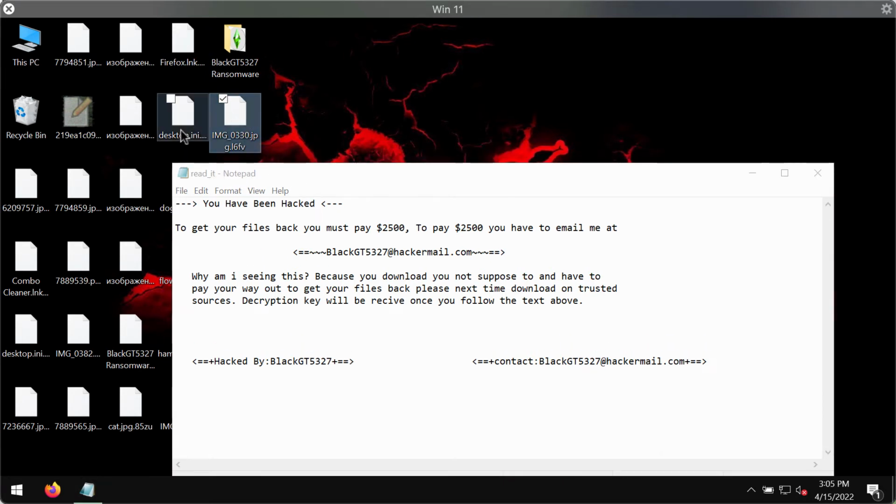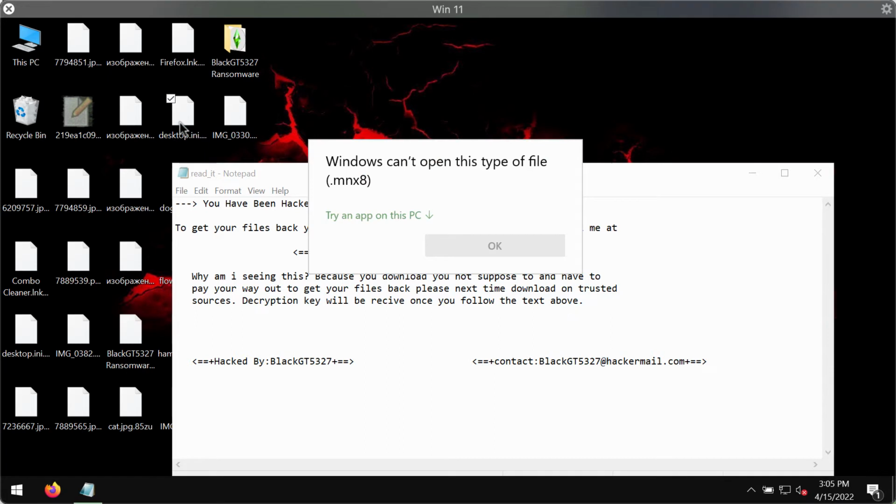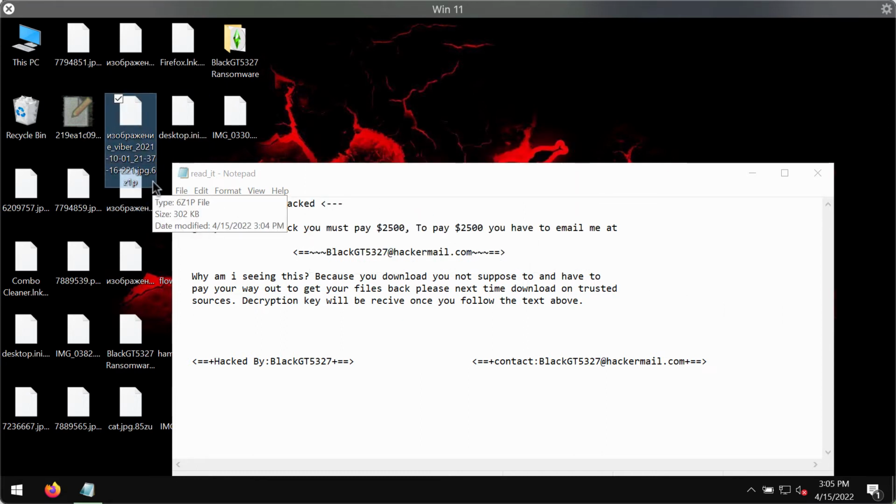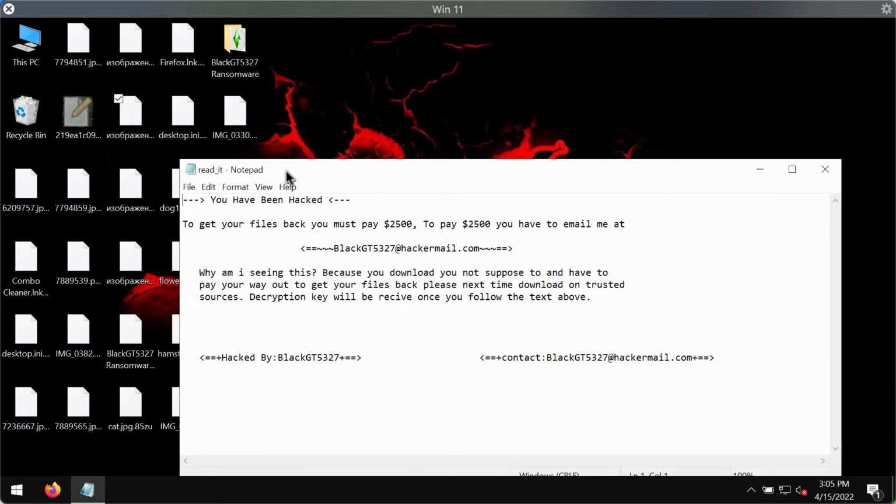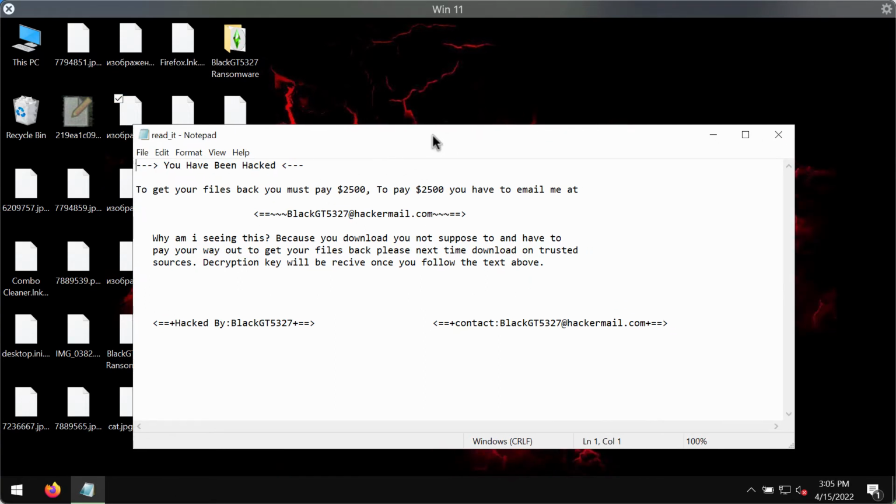This particular ransomware encrypts the files, and when you try to open the specific file, you get a message saying that Windows cannot open this type of file. It actually adds a random extension to the files, so the extension is not unique. Now, the ransomware also places this ransom note on your computer. It says that to get your files back, you must pay $2,500. But the point is that paying the ransom is not a good solution. This doesn't guarantee that the files would be restored. So do not ever pay the ransom.